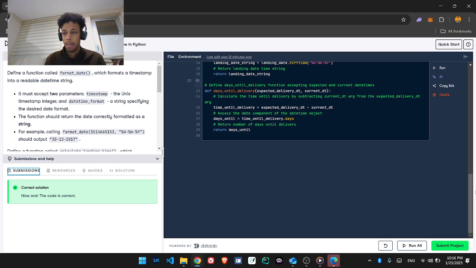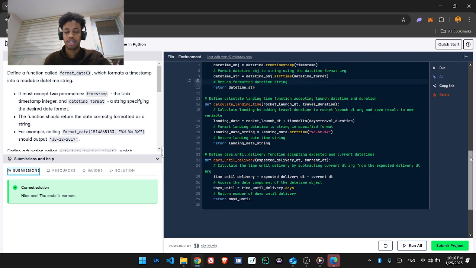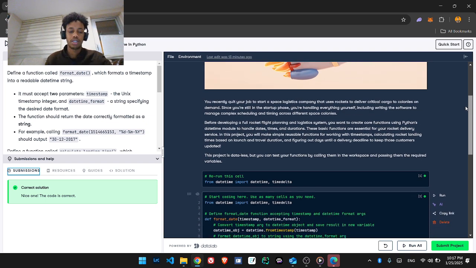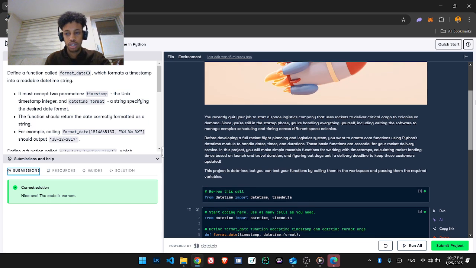In this project, I have developed a Python function to manage a key operation for space logistics startups. So the question is: you have recently quit your job to start a space logistics company that uses rockets to deliver critical cargo to colonies on demand. Since you are still in the startup phase, you handle everything yourself, including writing the software and managing complex scheduling and timing across different space colonies.